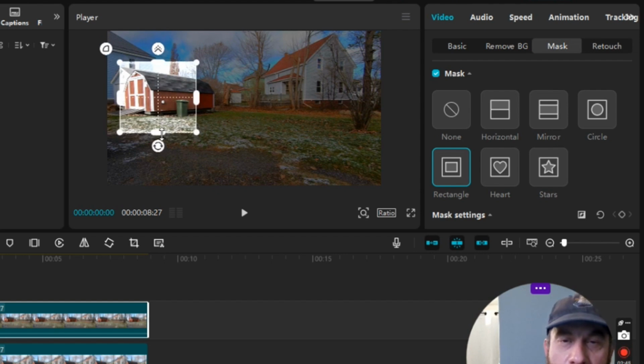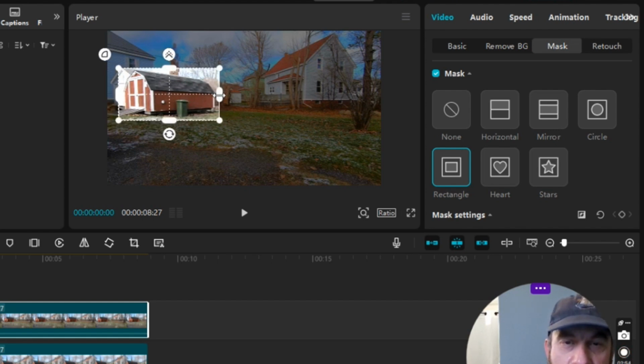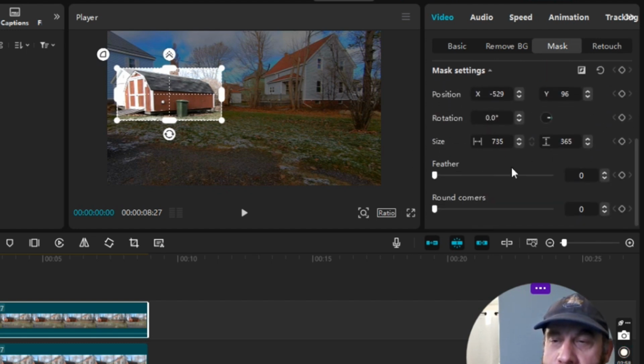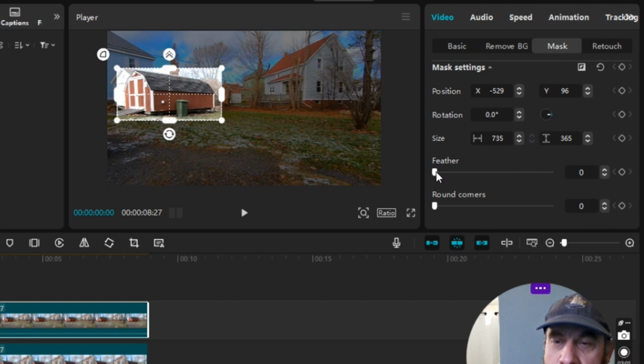I'm going to make it smaller. I'm going to drag it up a bit here, and make it wider so that it fits the shed. Okay, and then I'm going to scroll down to feather. I'm just going to go up to about 4, and then I'll round the corners. I'll bring this up to maybe 40 or so. Okay, and as you can see, it rounds it like this.